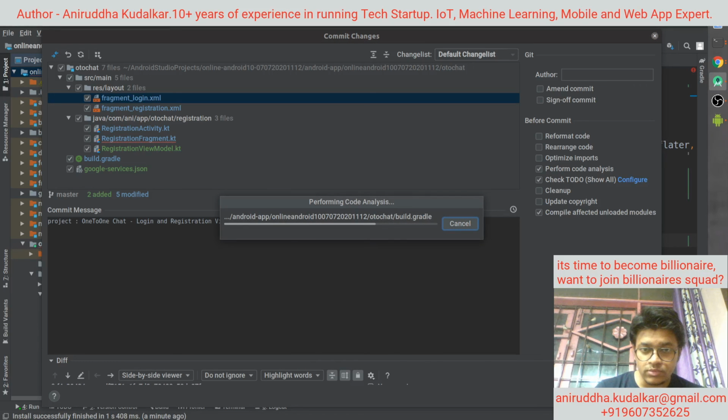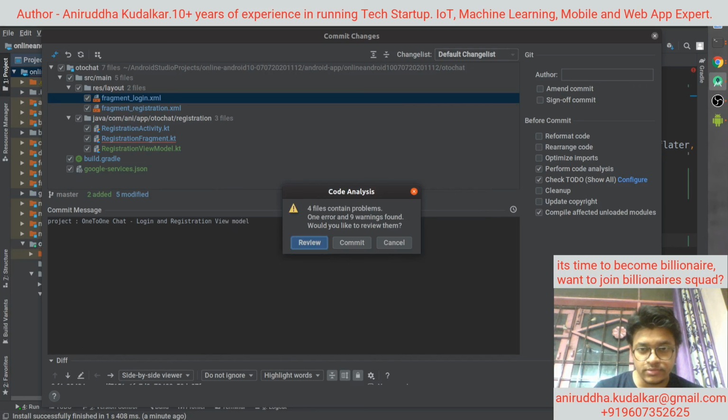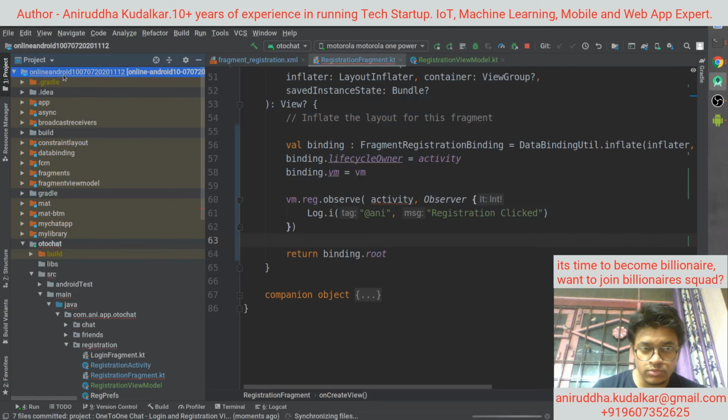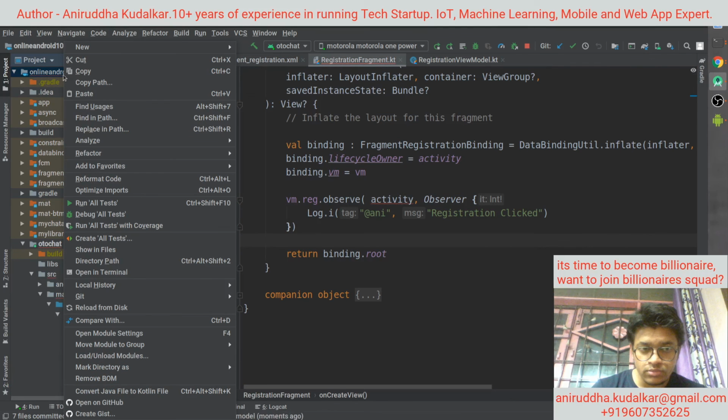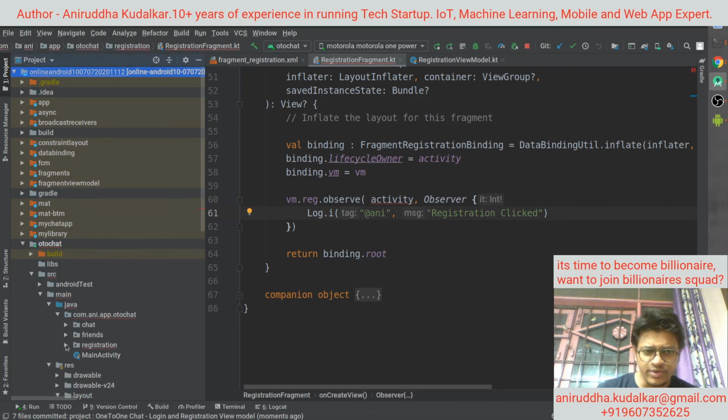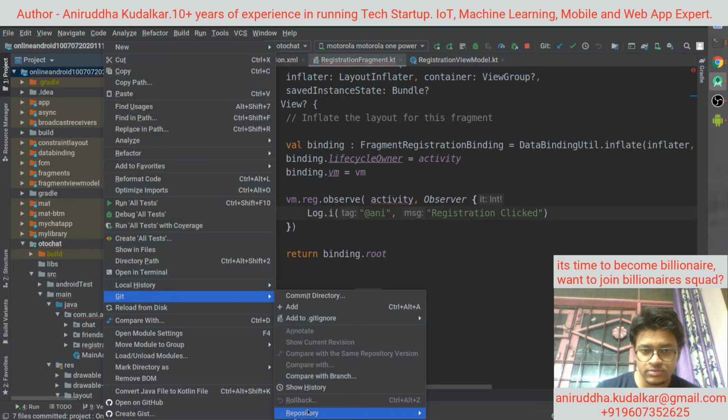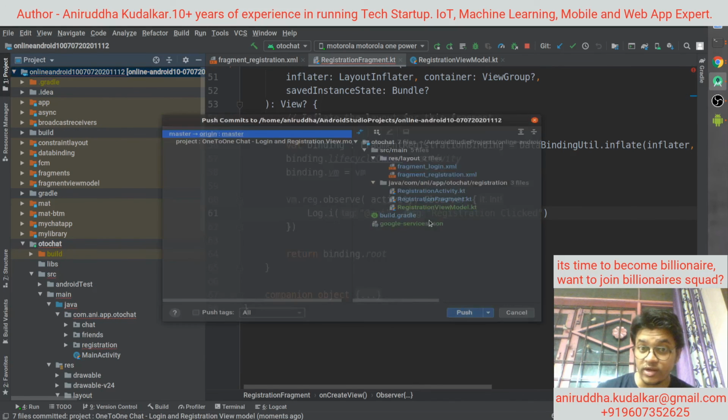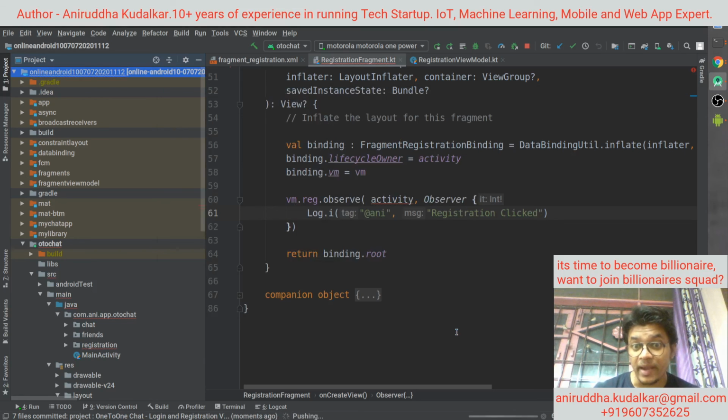Hello, sir. Can I ask one question if you have time? Yes, please. Sir, how do you add the chat and all those folders in that OTP chat? Directly we created the package. We have created the packages. Okay, these are packages, chat, friends, registration. These are not folders. These are the packages. Right click, create new package. Okay, yes. Thank you, sir.